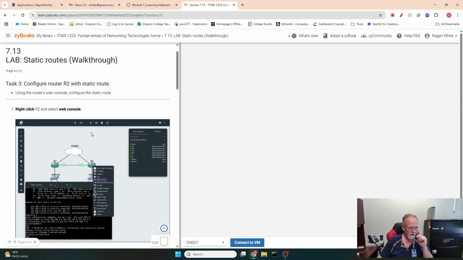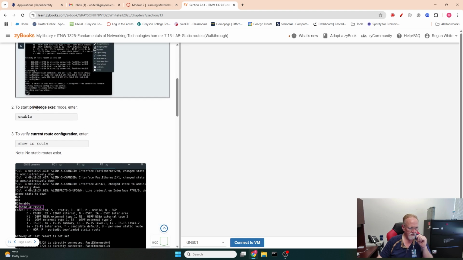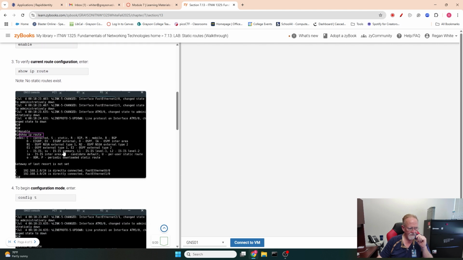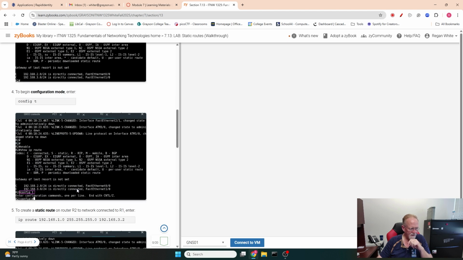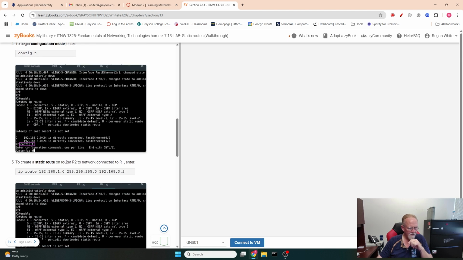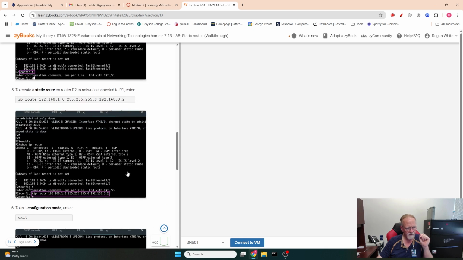So right click on it and select Web Console, start privilege exec mode using enable. To verify the current router configuration, show IP route. No static routes exist. So we're going to go into configuration mode, enter config space T. Going to create a static route on R2. And to do that, we're going to set IP route 192.168.1.0, 255.255.0.1 is the subnet mask, and 192.168.3.2. That's the IP we want to route to.